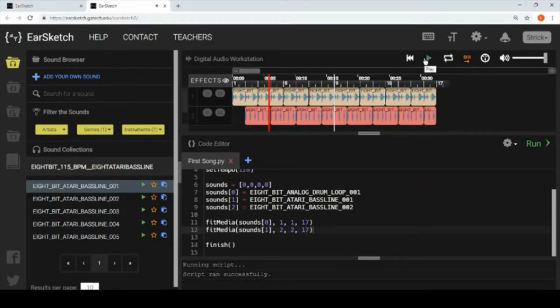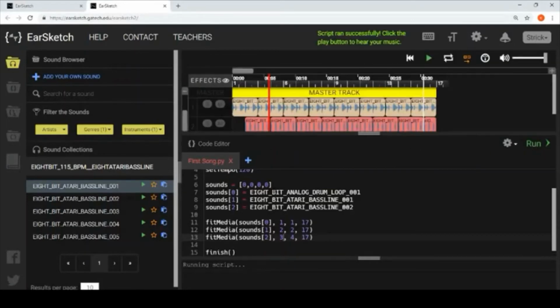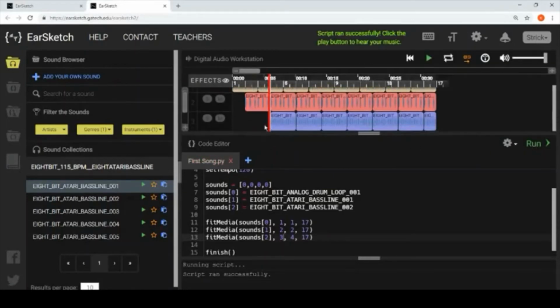Yeah, pretty nice, right? So we have that. Let's go and get our other bass line in there, fit media, and I want this to play a bit after the other one, so I'm going to put it at measure 4 through 17. So it plays on track 3, so it won't be on the same track, and it will play at measure 4 or here. So they don't all start at the same time. They're kind of staggered. They're delayed.